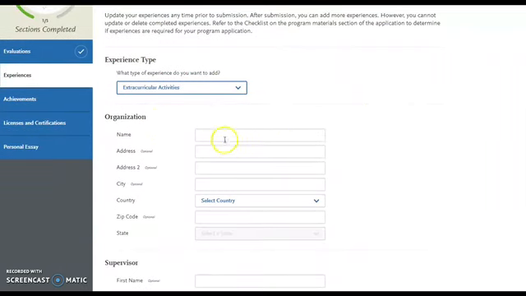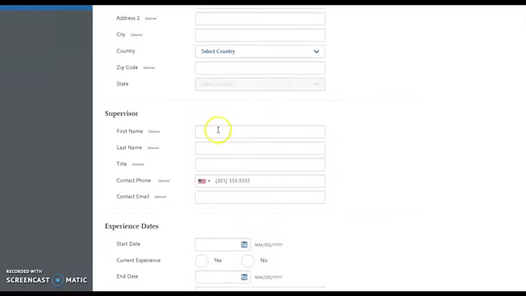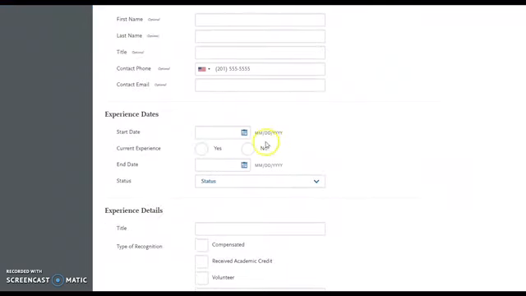So you will enter then the name of the organization and their contact information. You can enter your supervisor's information. This is optional if you choose to do that. You will need to enter in your experience dates though, so be sure that you have those ahead of time.